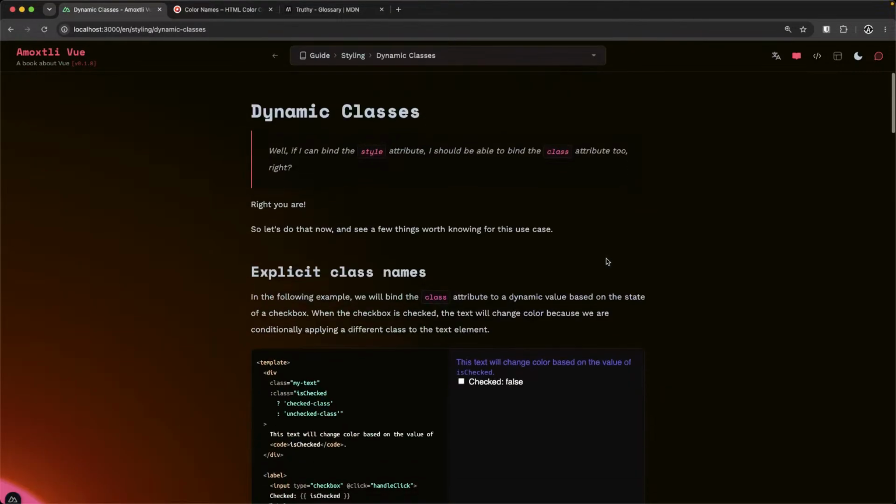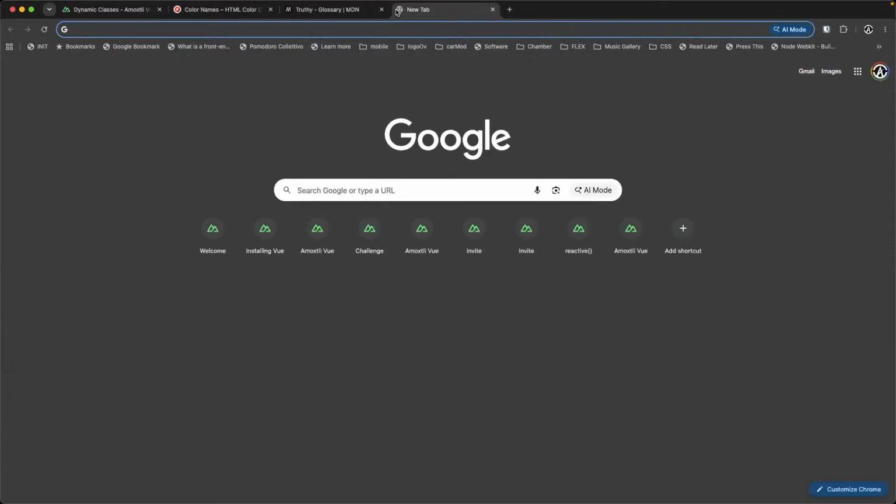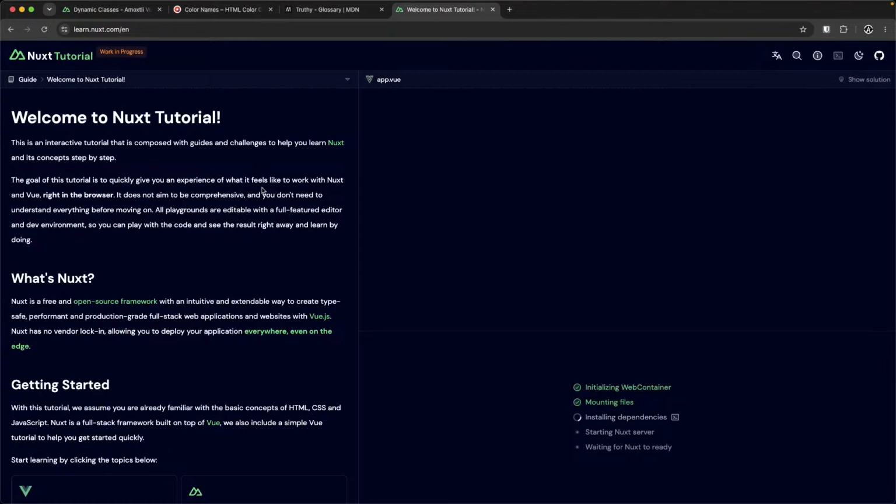I wanted to show you real quick before we get going, just as a quick intro. So I took the Learn Nuxt project. You see they have this beautiful interface with a few features here and there, particularly the web containers.